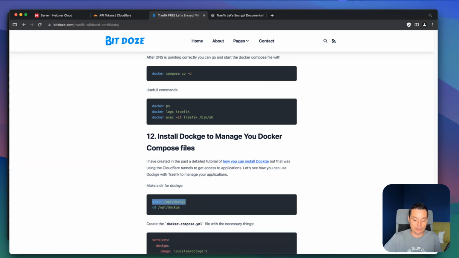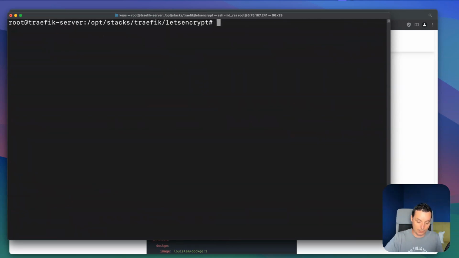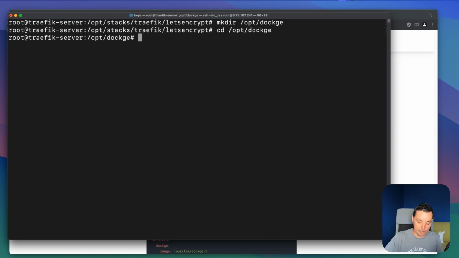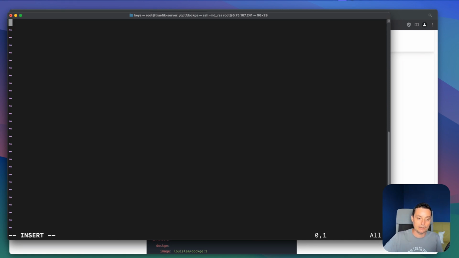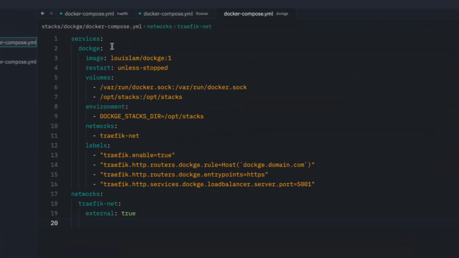And let me do just that. Clear. I will go in. I will make the directory. I will go in here. I will make a Docker Compose file. Okay, I'll prepare the insert, and in here let's check and see what we're going to use in this Docker Compose file. I have it in here.